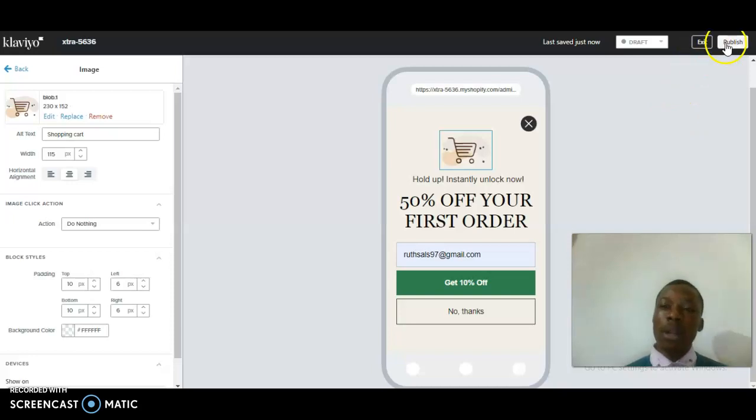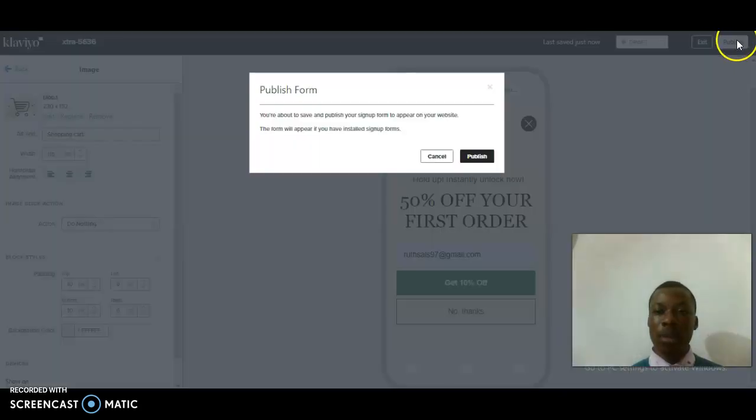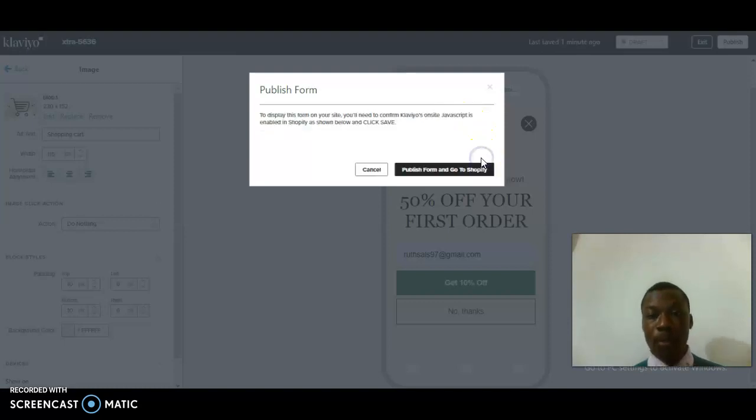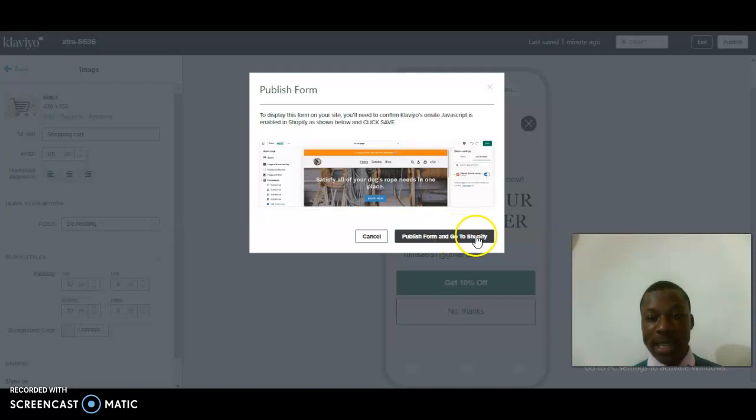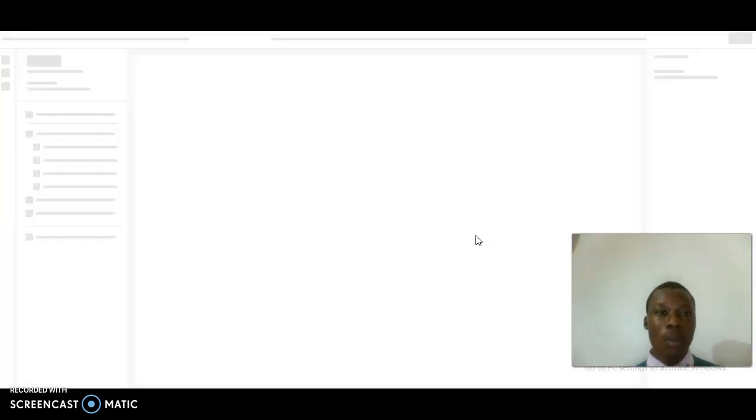So I will click on publish, on this publish button here. Publish form. You are about to save and publish your sign up form to appear on your website. Yes. Click on publish form and go to Shopify. So now I have clicked on the button publish form and go to website. You guys will see it right now on my store, how the form will appear to the audience.